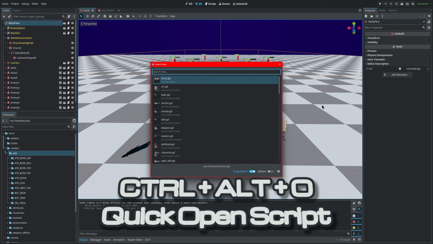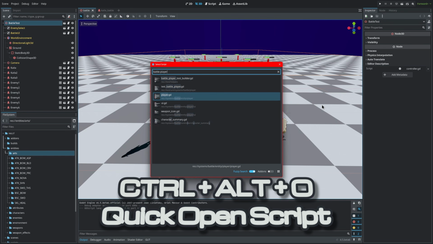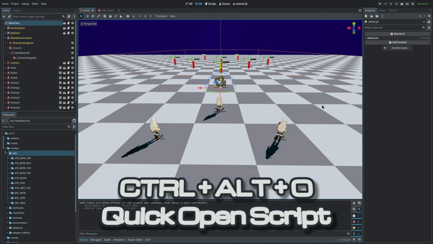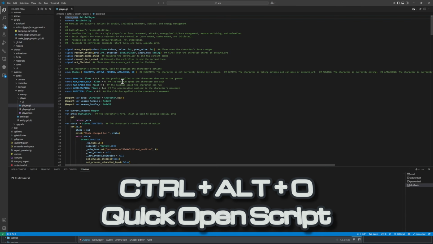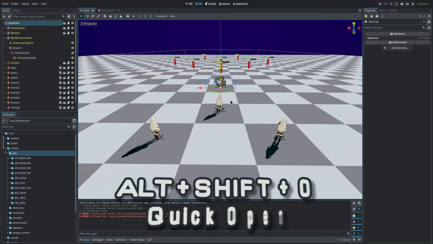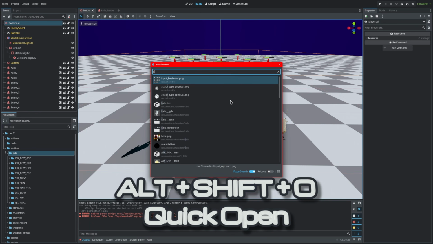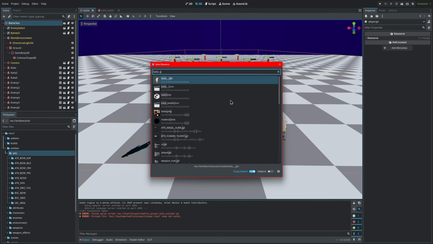Next, Ctrl-Alt-O is the quick open script shortcut. Just like the other one, you can type the name of the script you're looking for to quickly navigate to it. Then there's Alt-Shift-O, which is the quick open shortcut. Unlike the other two, this accounts for all resources in your project, scripts, scenes, etc. If you don't remember the other two shortcuts, at least remember this one, as you can find anything from here. It just may be more cluttered, so there's still use for the other two.